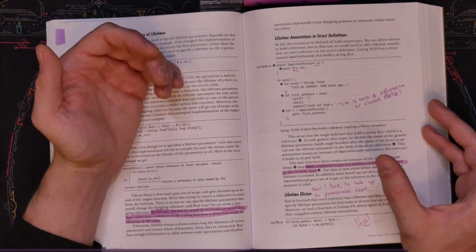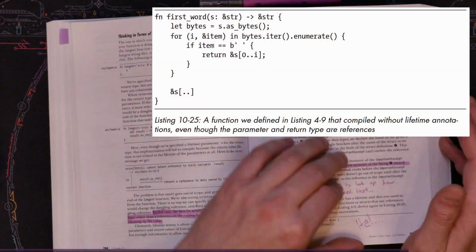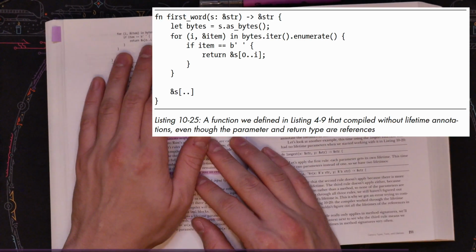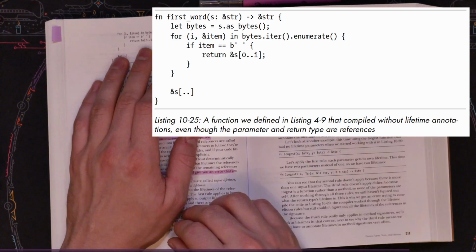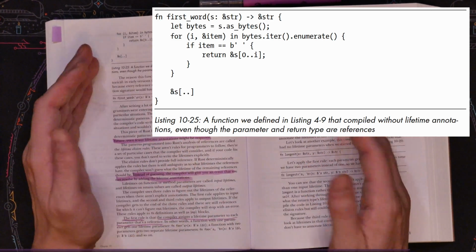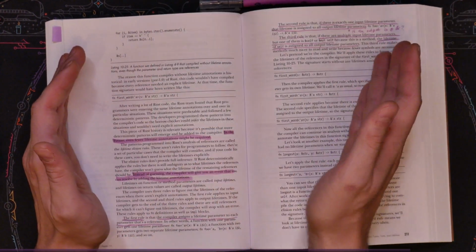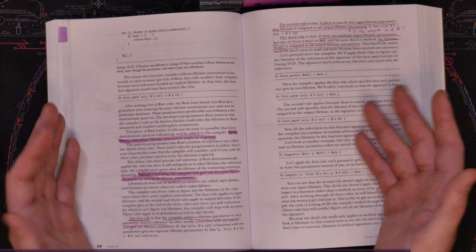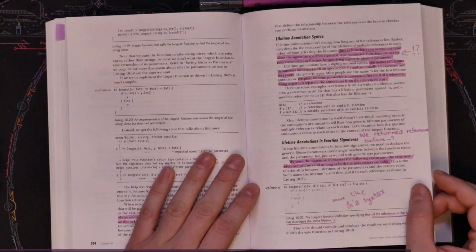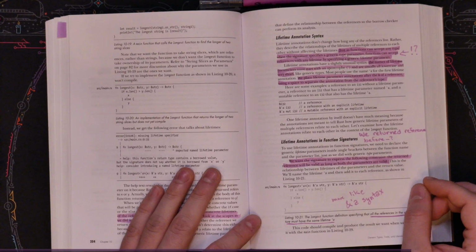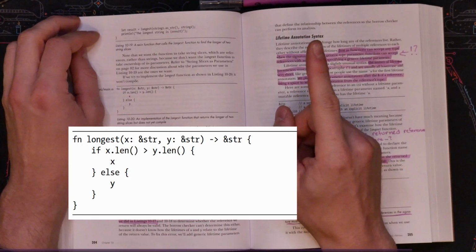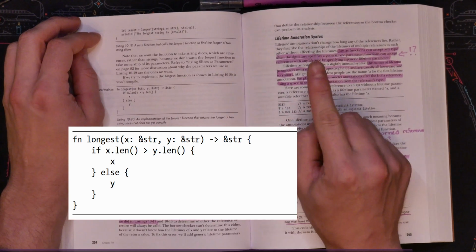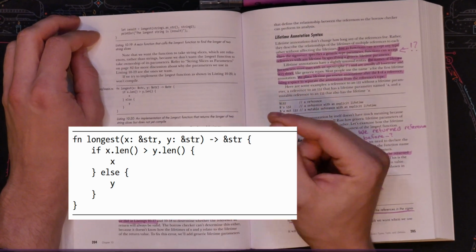In this case, first_word, we're going to iterate through some stuff, and we're going to return some stuff. We iterate through all the bytes, and then we say find the first space, and we return everything up to that index. Then that output is related to our input, and we are happy. We don't have to specify that. Let's look at our longest definition back from 1020. If we have x and y, first rule, we apply a lifetime to both x and y. x we'll call quote A, y we'll call quote B.